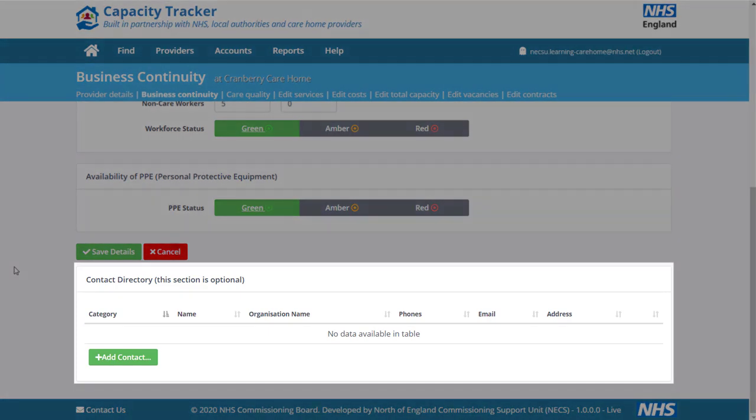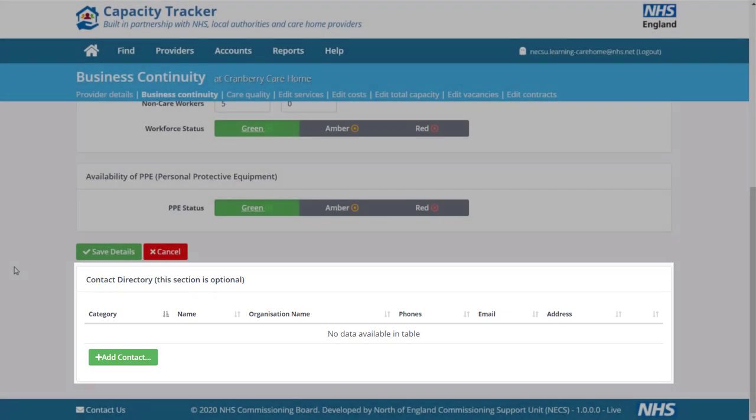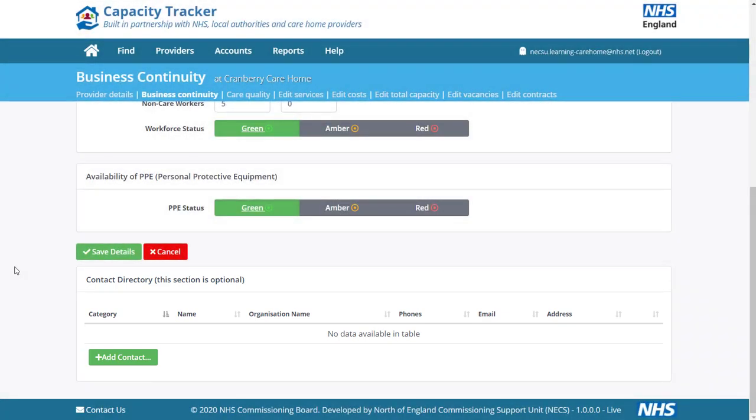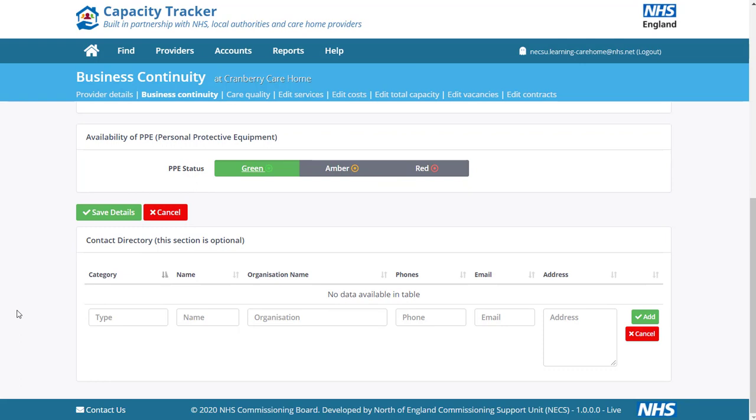The contact directory is an optional section and enables key contact details to be recorded that may help during business continuity or emergency incidents, where key personnel and organisations need to be contacted, i.e. a plumber or electrician, for example. To add contacts, select the Add Contact button and complete the details as required before clicking Add. When completed, please press Save again, and this will save the additional changes made to the page.